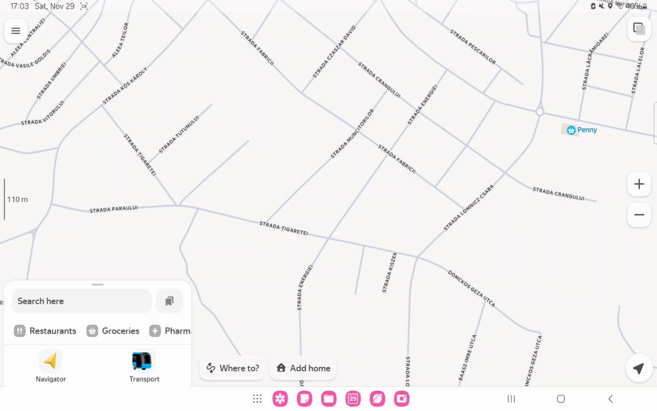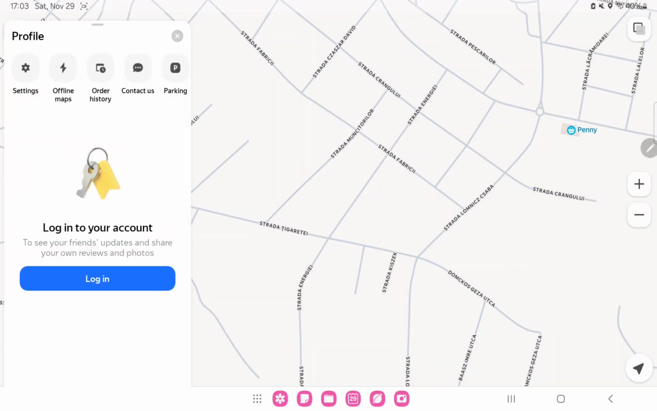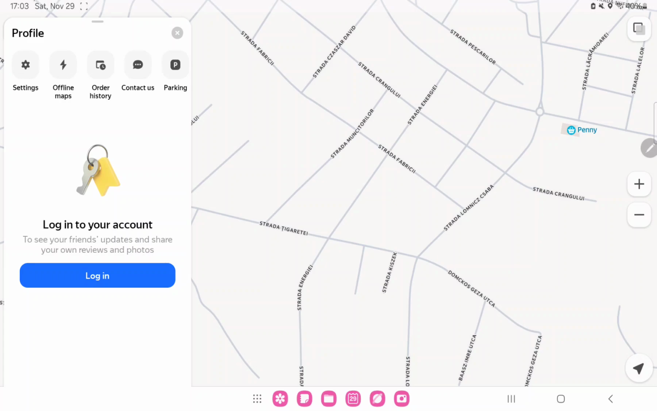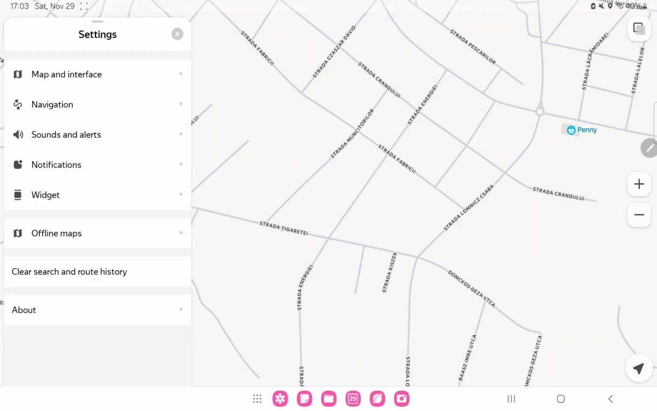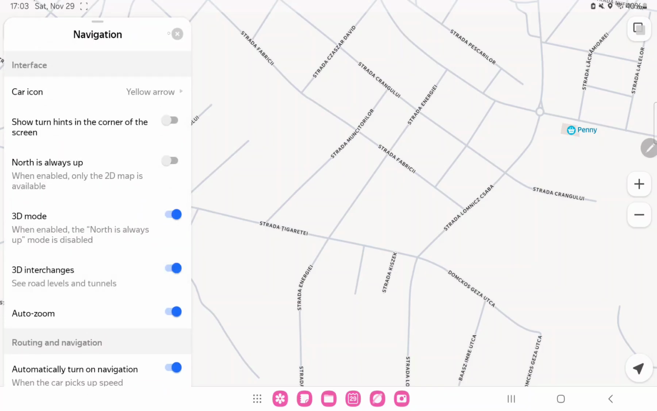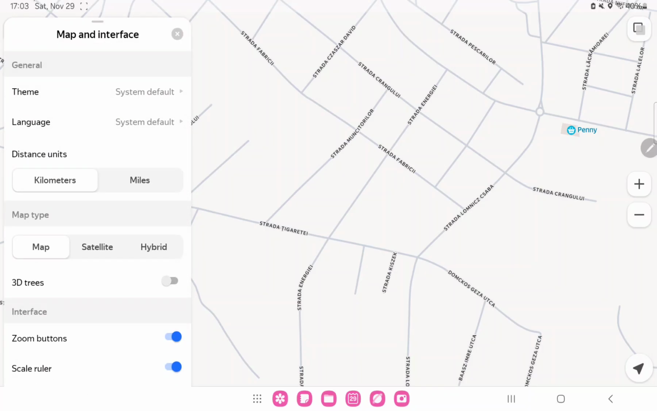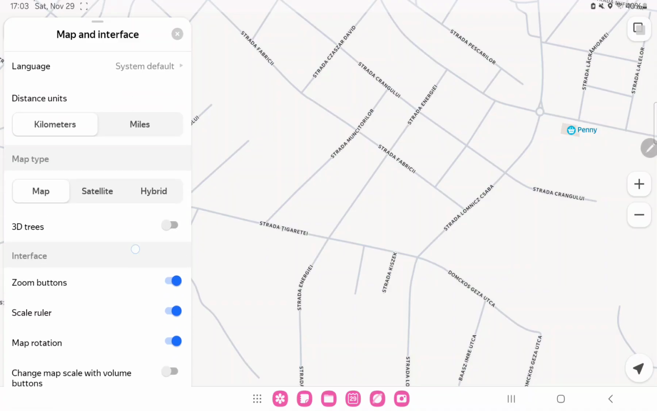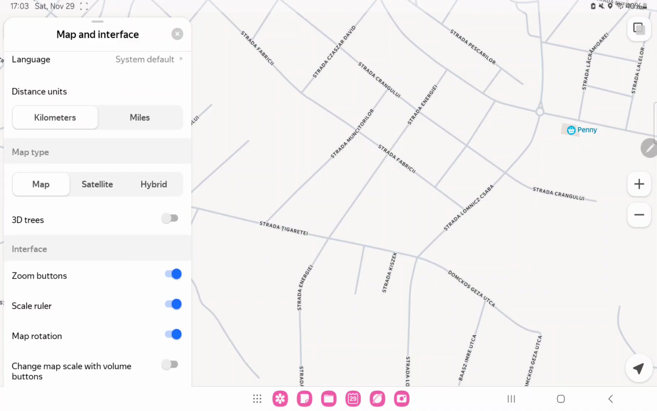Now, click the three lines at the upper left corner of the home screen and click the settings button. Now, in the map and interface section, click that. Oh, sorry, not the navigation, the map and interface. And here in the map type section, you can find the second option, the 3D trees.